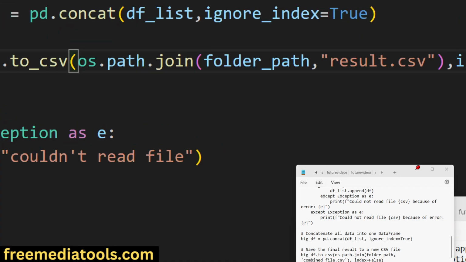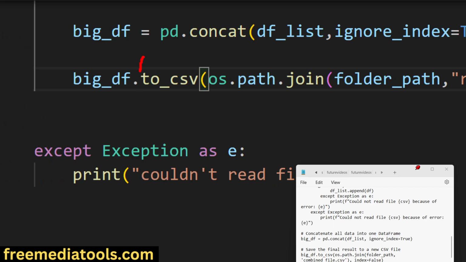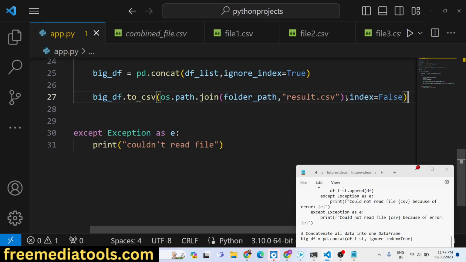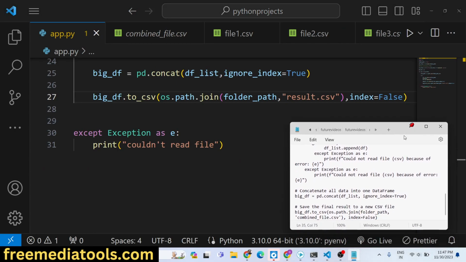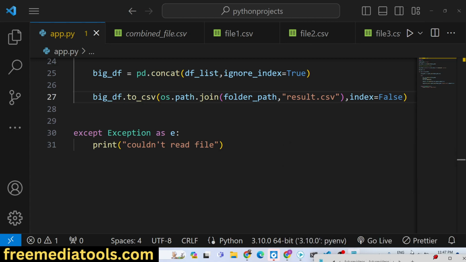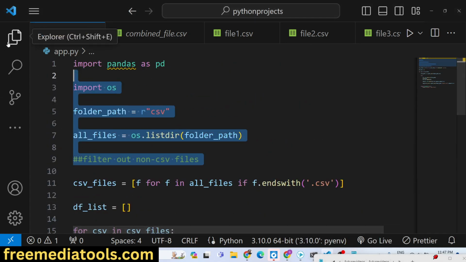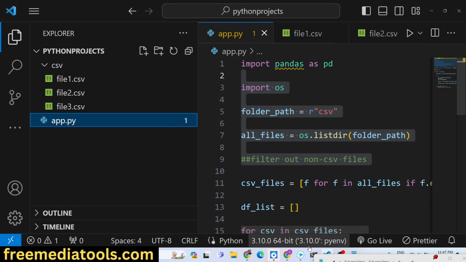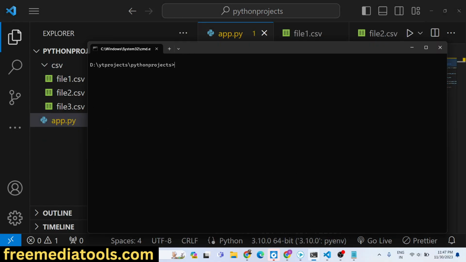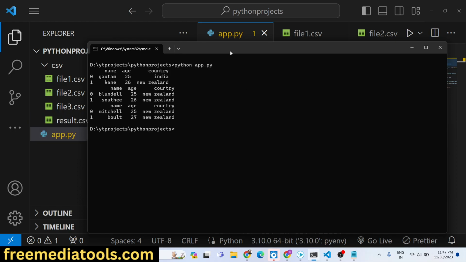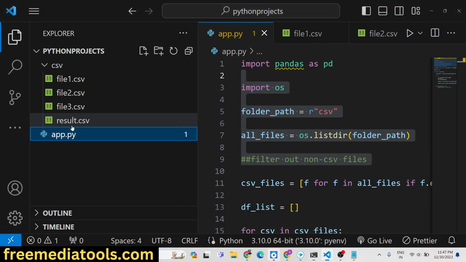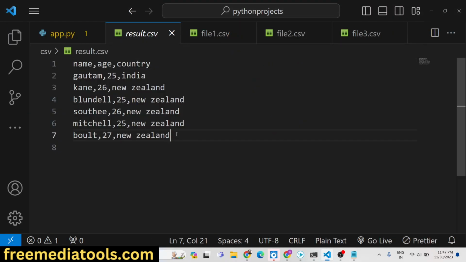If you see closely, we are basically converting it to CSV, the output file. Here we are giving the output file name and then index=False. So that completes your code, guys. This is all that we need to do. And if I now delete that combined_file.csv and try to run the script once again, it has created this file, guys, result.csv, and once again all the data is present right here.